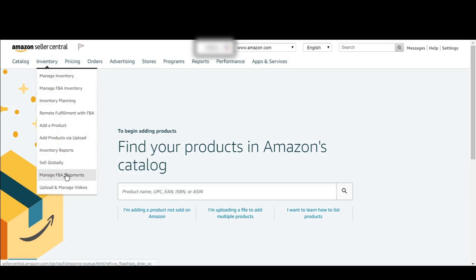Here's manage FBA shipments. From this tab you can check your current shipment that you have sent from China, and upload and manage videos. You can upload and manage videos if you are brand registered.